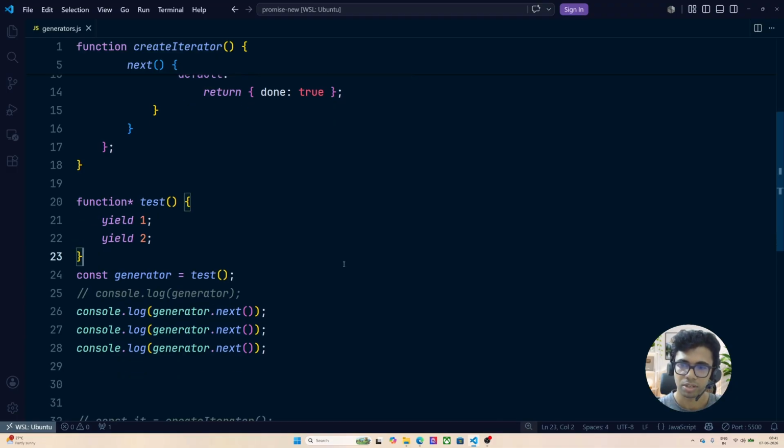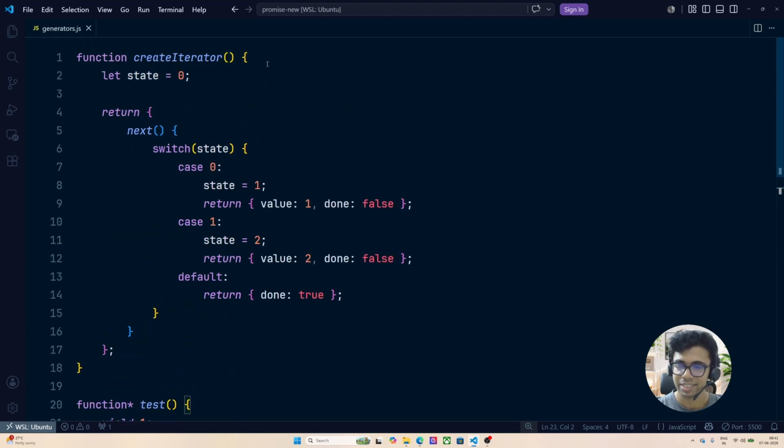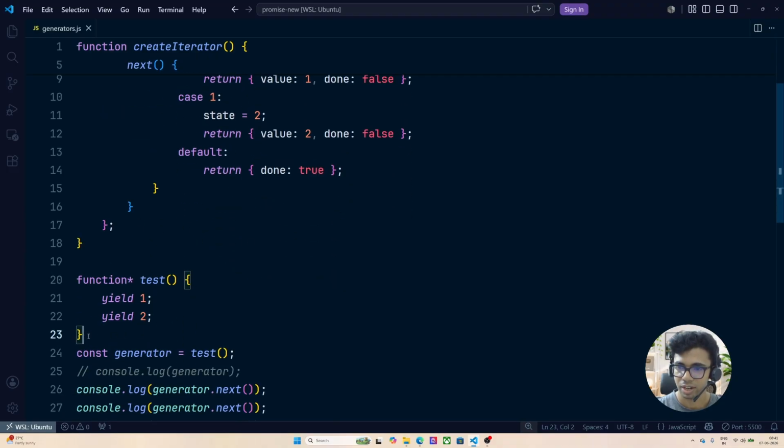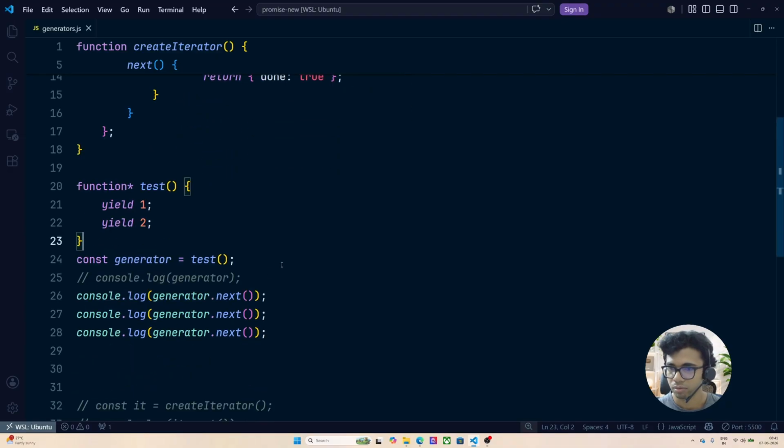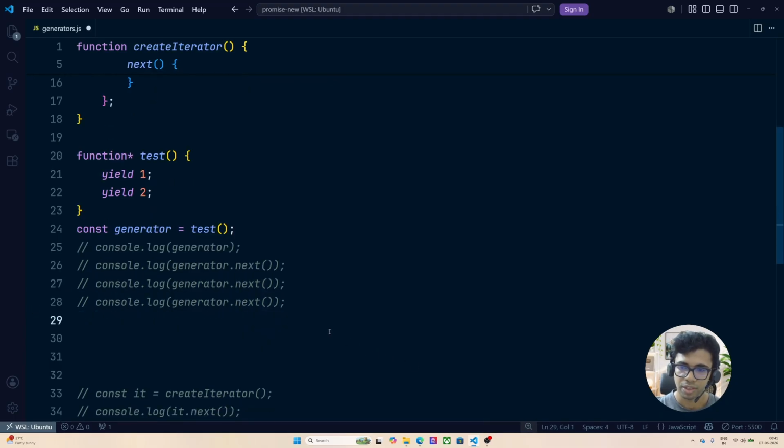From this example, you understand how easily we can create iterators using generator functions. Here we have the create iterator function, which creates iterators manually, and we have the generator function equivalent of it, only having two statements. We just looked at the generator object and found that it has a next method, which means a generator object is nothing but an iterator. Now let's do one more thing with this generator object. Let's use the for of loop with this generator object.